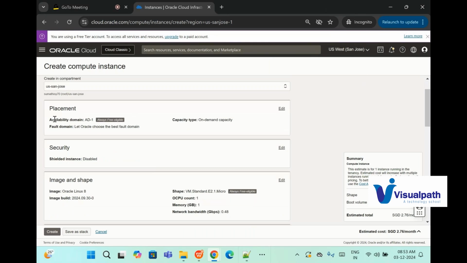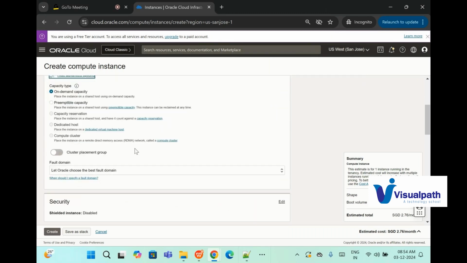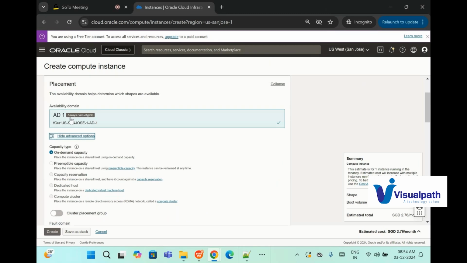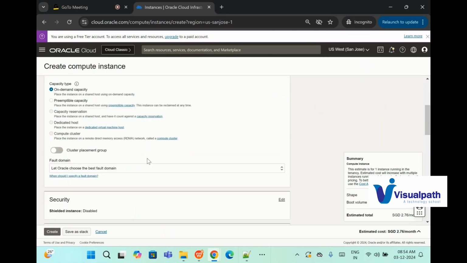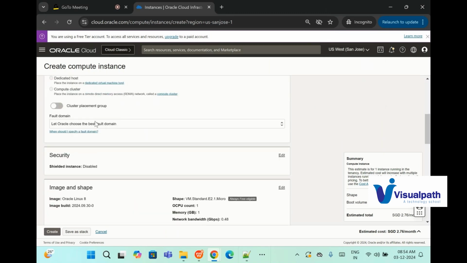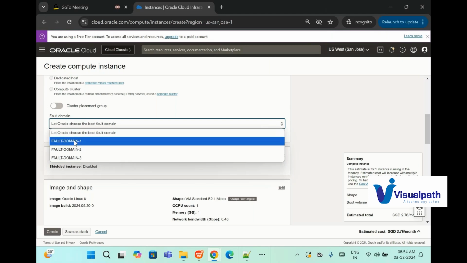See, placement. I told you, right? For every region, we have their own availability domains. And if I go to edit this option, you will get an option AD1, and I'm not getting AD2 because I'm in a free account. And this is the US West region. I'm going with the US West region, not the Hyderabad region. In this region, as I'm free, I'm getting only this AD1. And inside AD1, I have fault domains FD1, FD2, FD3. By selecting this, we will minimize the probability of our data loss. So I can choose this FD1.